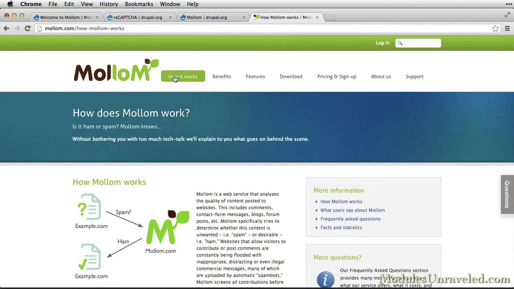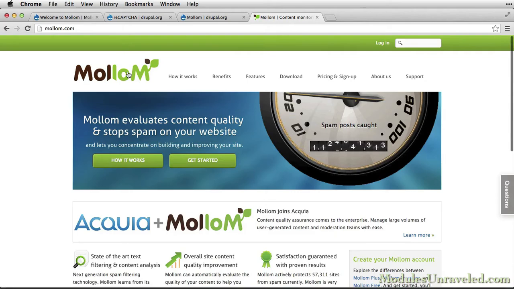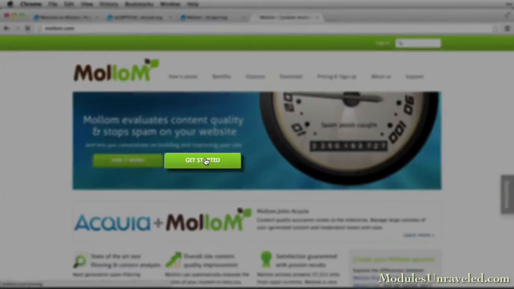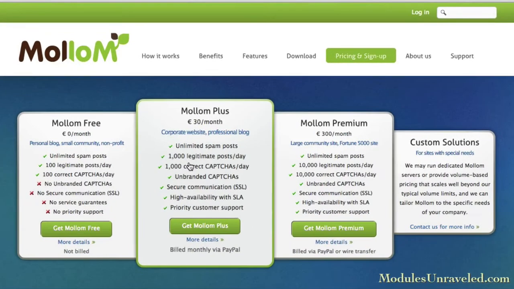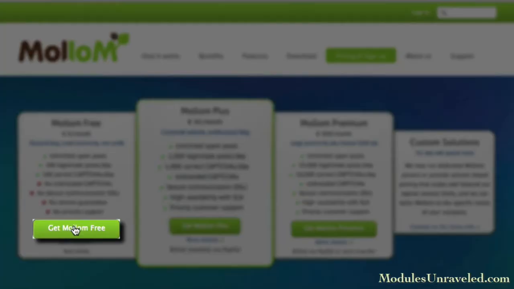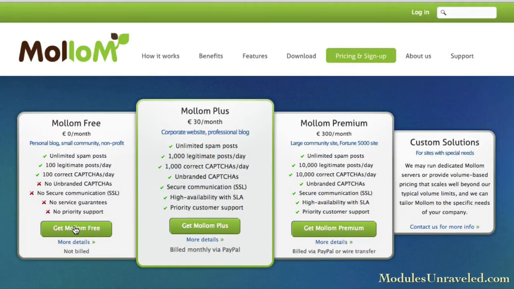Now, in order to use Mollom, you need to sign up for an account at mollom.com. There are multiple tiers of Mollom protection, and depending on the size of your site and how many forms you choose to protect, the free version may be sufficient. So if we just go to mollom.com, we can click Get Started. And here you see the various tiers, and choose whichever one you want. I'm going to go ahead and click Get Mollom Free and create a new account.